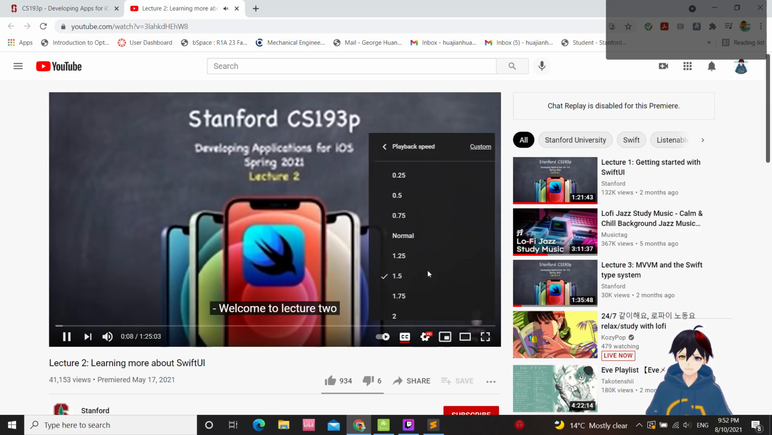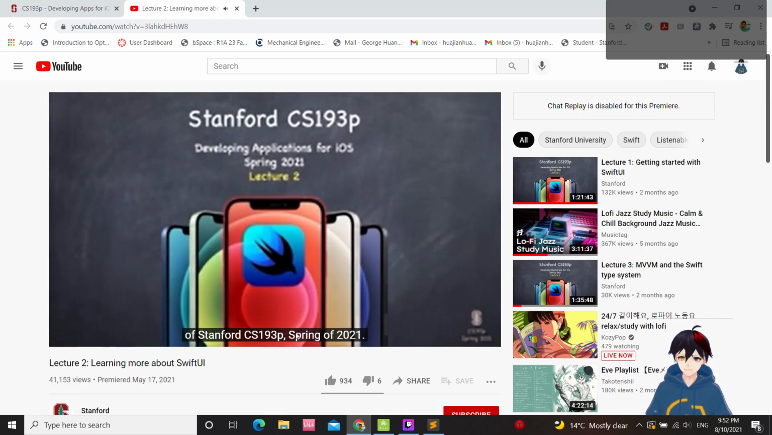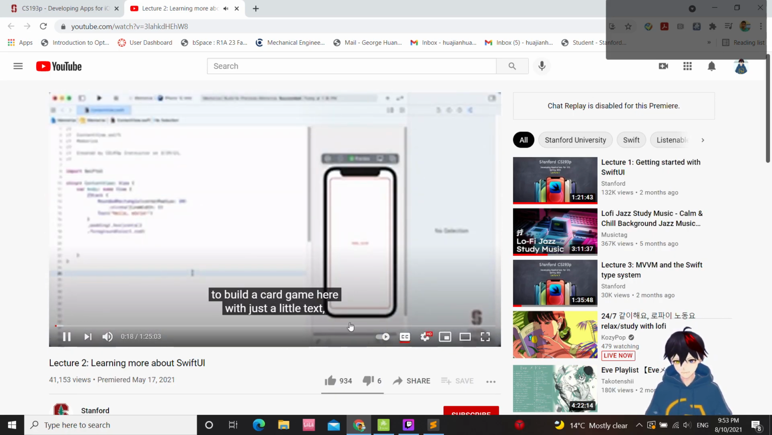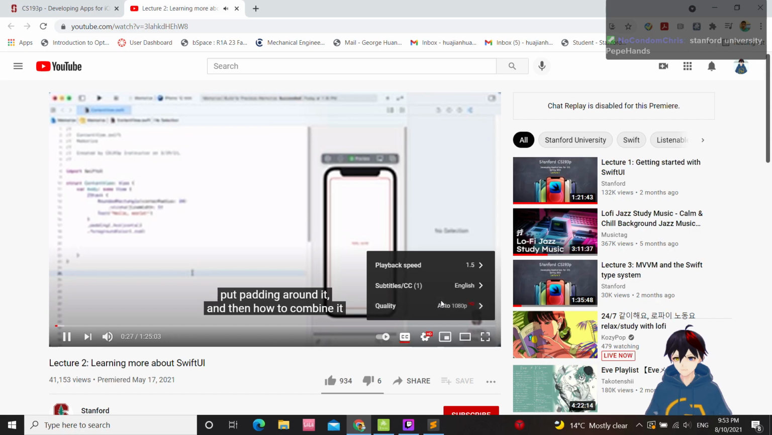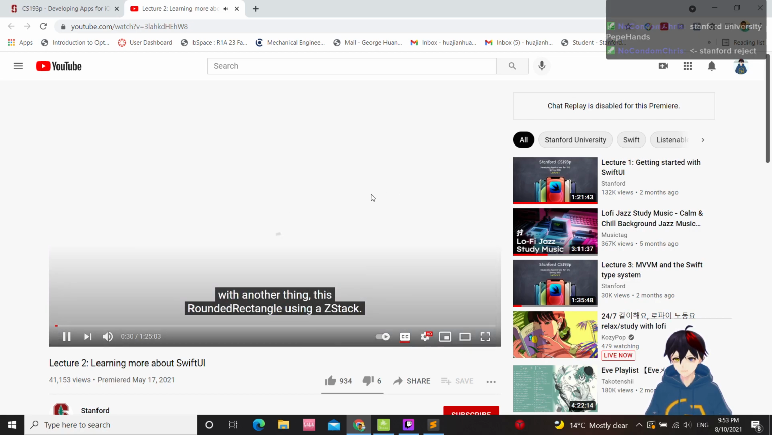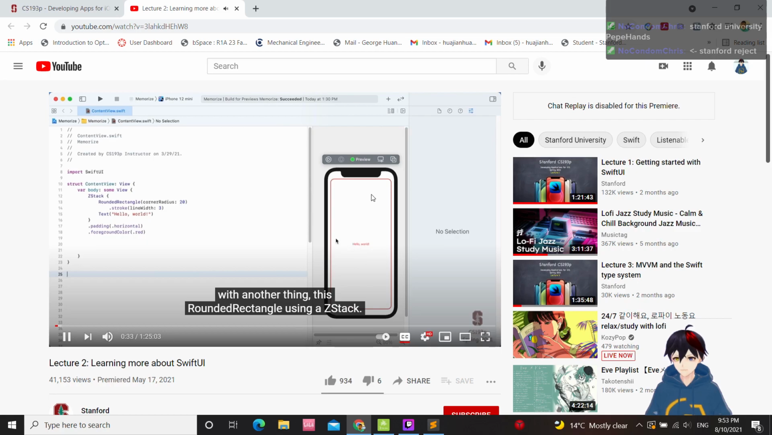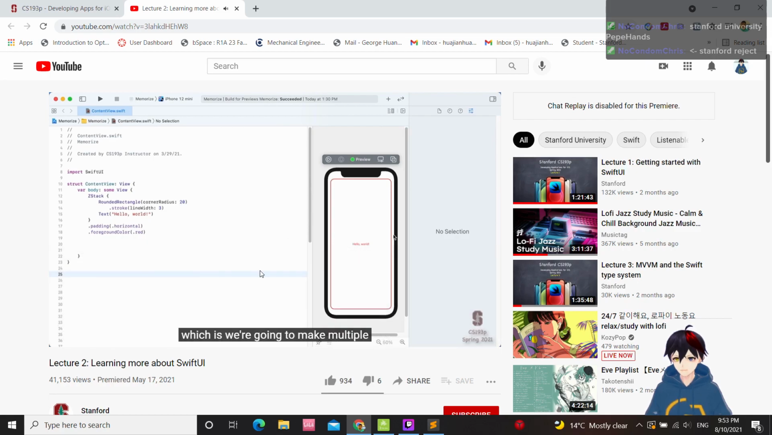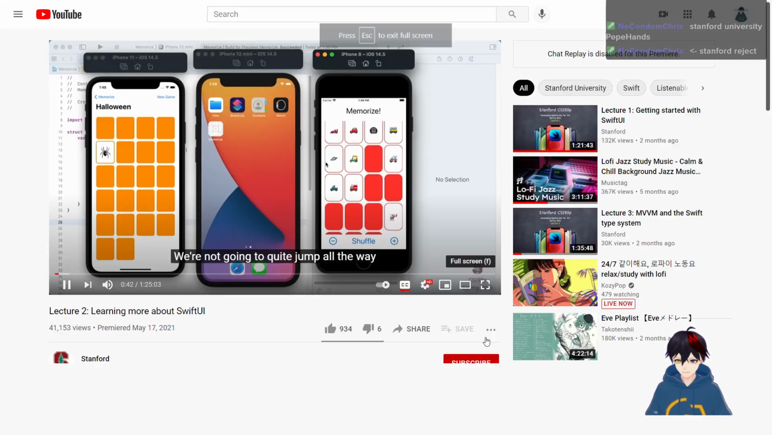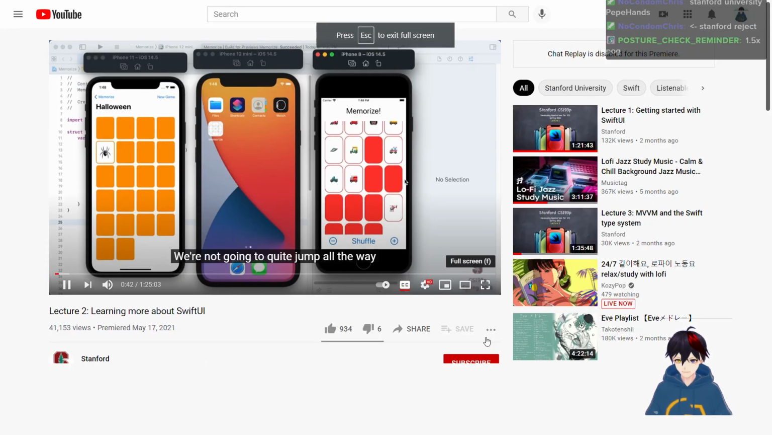Okay, welcome to Lecture 2 of Stanford CS193P, spring of 2021. So in Lecture 1, we started off on our quest to build a card game here with just a little text, hello world, and we learned how to modify it, change its color, put padding around it, and then how to combine it with another thing, this rounded rectangle using a Z-stack. Now we're going to take an even bigger jump, which is we're going to make multiple of these cards. We're not going to quite jump all the way to having a whole grid of them here. We're going to start by just making a single row of them.